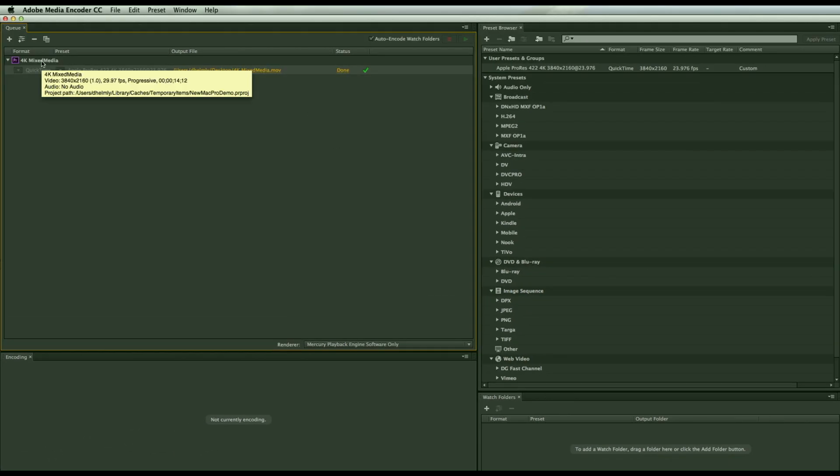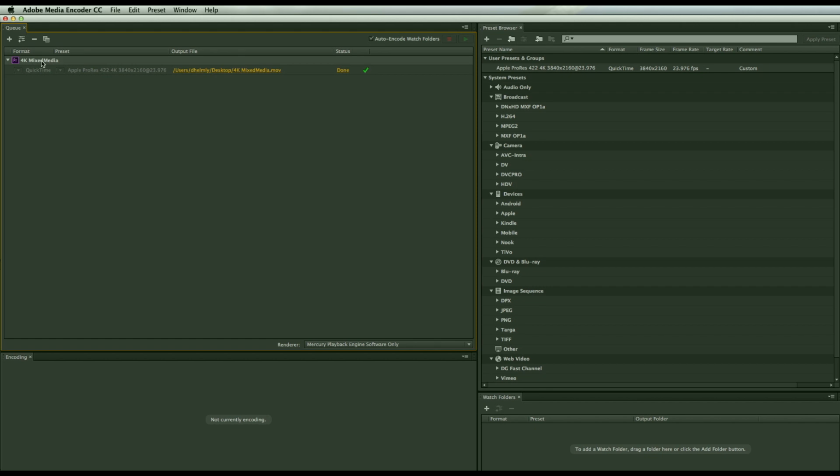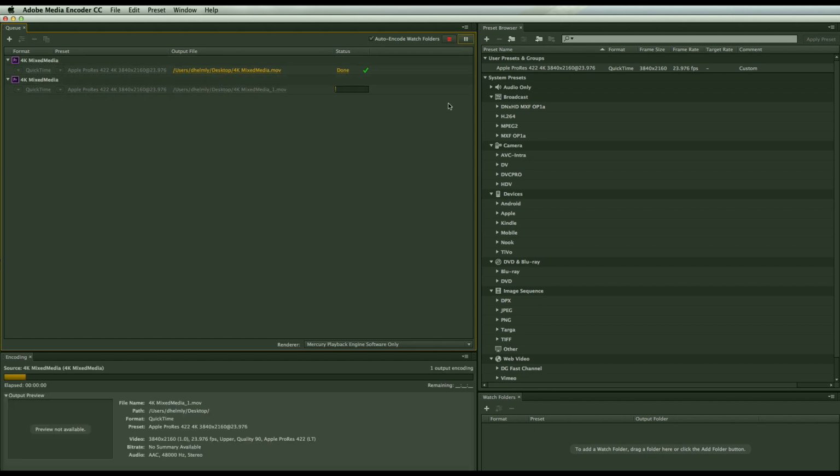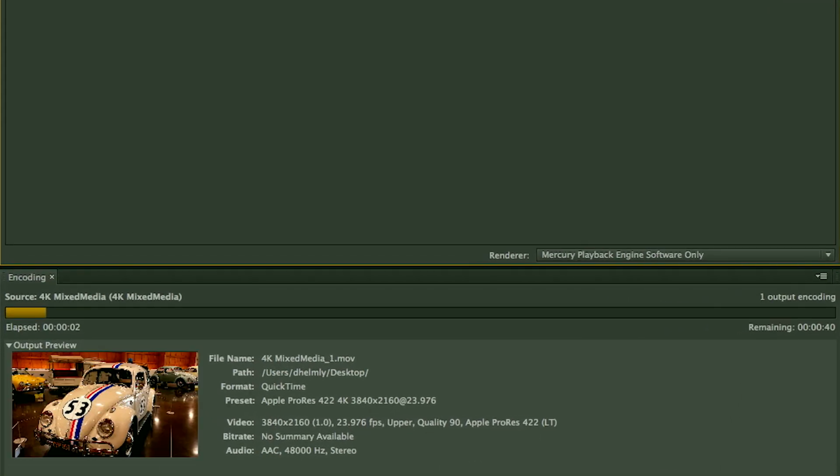Let's go ahead and select that same media that I had. I'll hit Command D to duplicate that, and I'll start that processing, and you'll get a real quick sense as you watch that progress bar. You know, we're already at 5 seconds, and it's really not very far along. Even at 10 seconds, it's not very far along.